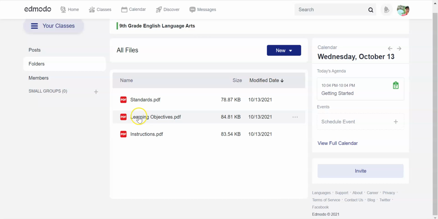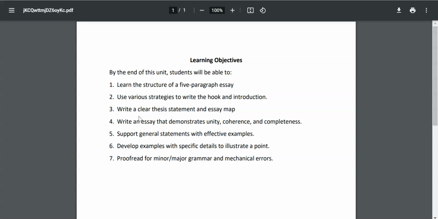The next PDF that they would open is the learning objectives for the entire unit. And by the end of this unit, students will be able to learn the structure of a 5-paragraph essay, use various strategies to write the hook and an introduction, write a clear thesis statement and essay map, write an essay that demonstrates unity, coherence, and completeness, support general statements with effective examples, develop examples with specific details to illustrate a point, and proofread for major or minor grammar and mechanical errors.